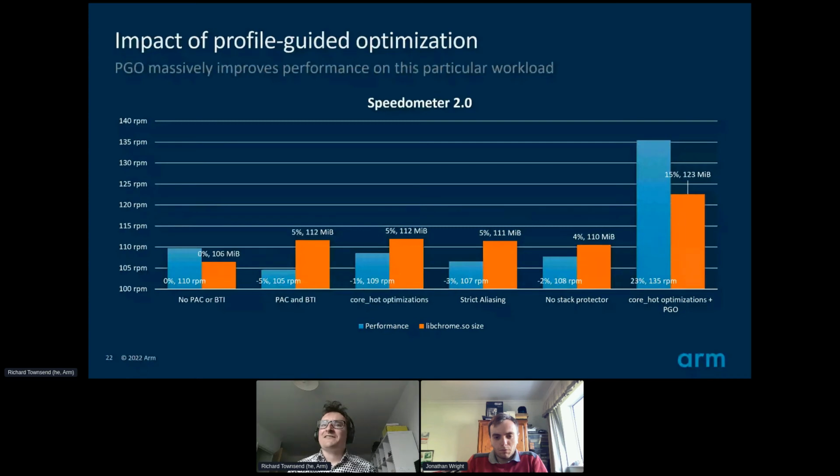The major casualty, of course, is binary size. We get a significant uplift in performance, but we do get a little bit more binary size relative to just Pack and BCI. Overall, we calculate that for every 1% binary size you put into this, you get about 3% performance benefit. So that's our current best known intervention to improve the performance on Arm.